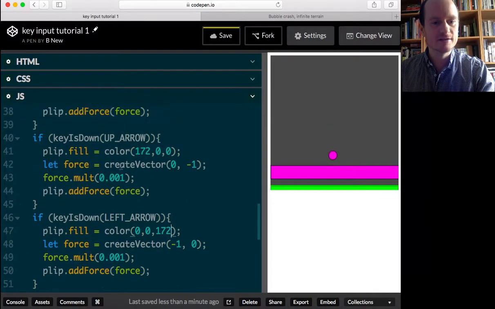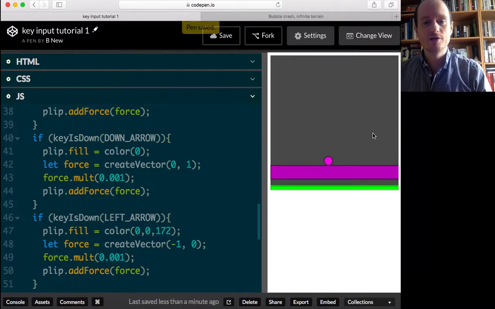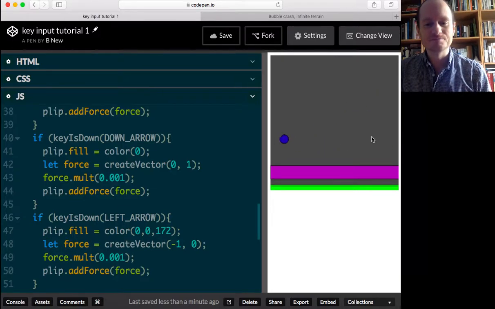And down. Don't know what colour to make him. Let's just make him go black, I guess. Be scary. Black. And that wants to go +1 on the y-axis. Right. Save. This should work this time. This should be fine. Okay. And can I go down? Yes. Brilliant. So you've got keyboard input. And we've changed some colours and things like that.